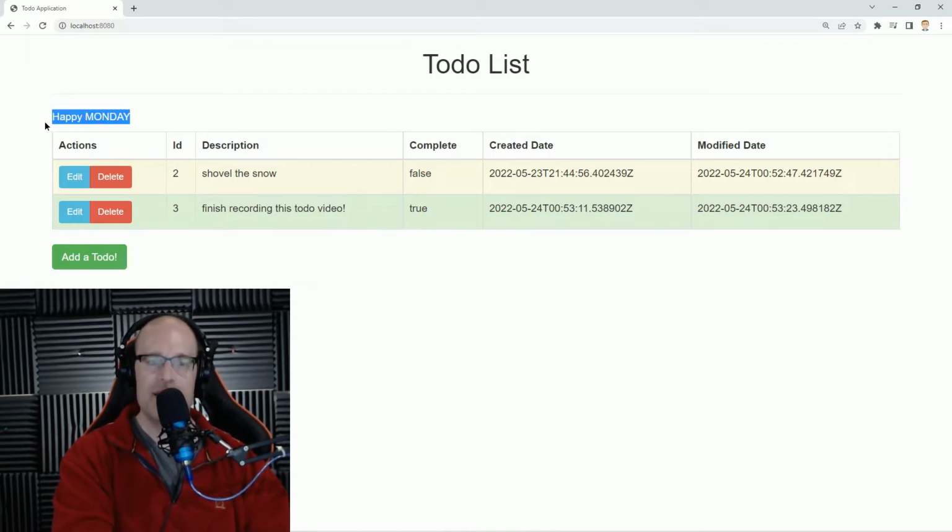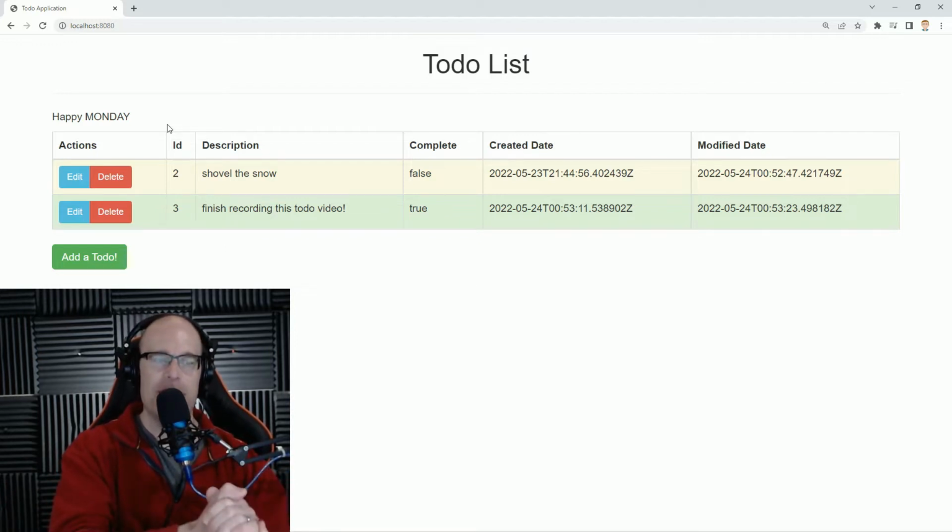I've also got a little bit of text here. Happy Monday. I'm recording this on a Monday, and so this will just dynamically generate the local day whenever you're visiting this web page. So that's about it for this app that we're going to build. There's a lot of little pieces there that are all put together, but I think it's going to be a lot of fun. I can't wait to go through it.